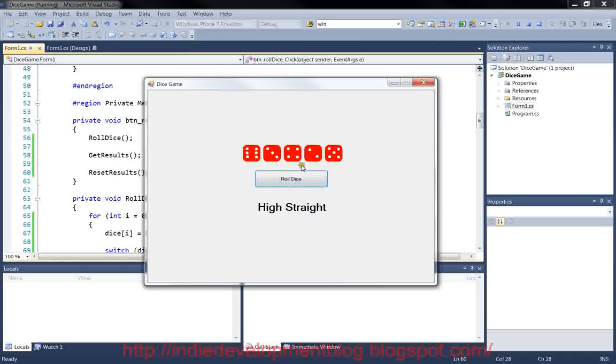Okay, there's a high straight, so it starts with 2, 3, 4, 5, and 6. That's working. Another 6 high. 1 pair. Okay, there's our full house. See if we can get a straight here. A low straight. Another high straight. 2, 3, 4, 5, 6. So everything. Oh, there's a full house, a high straight.